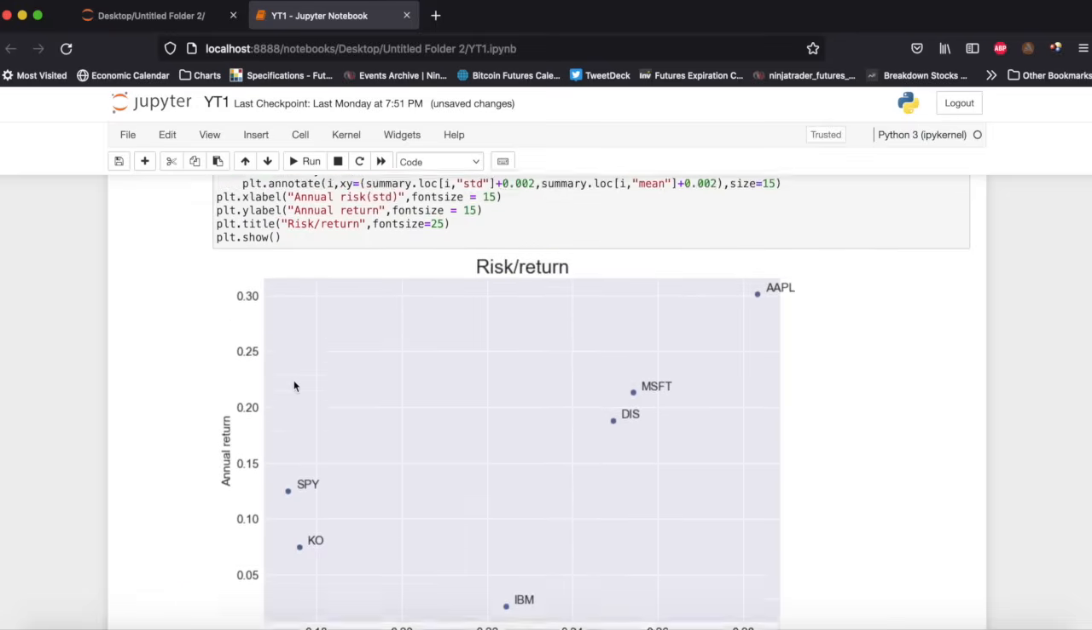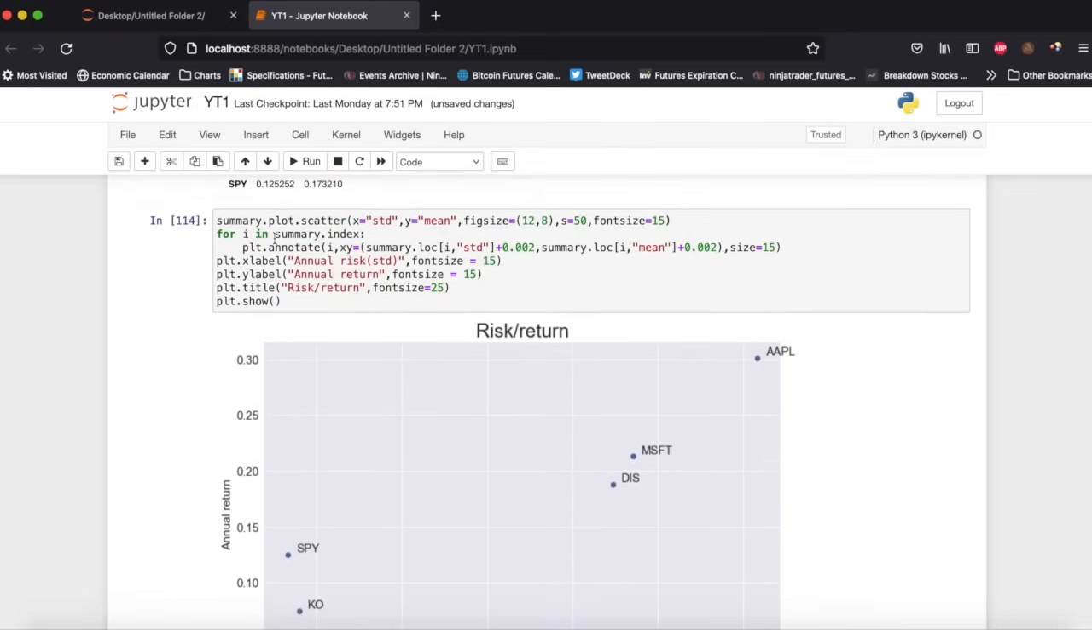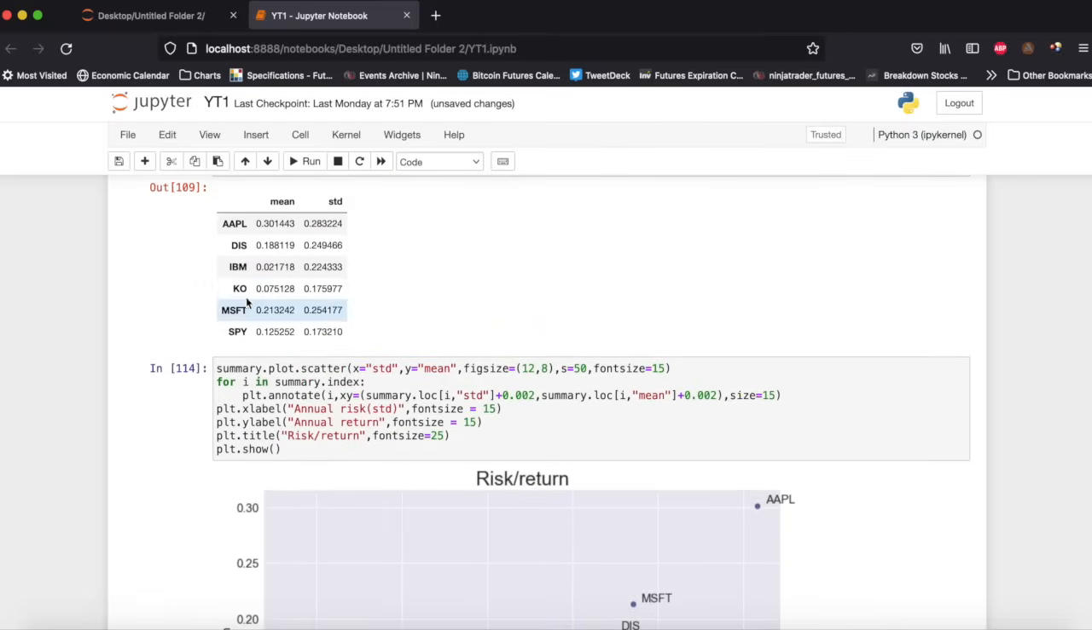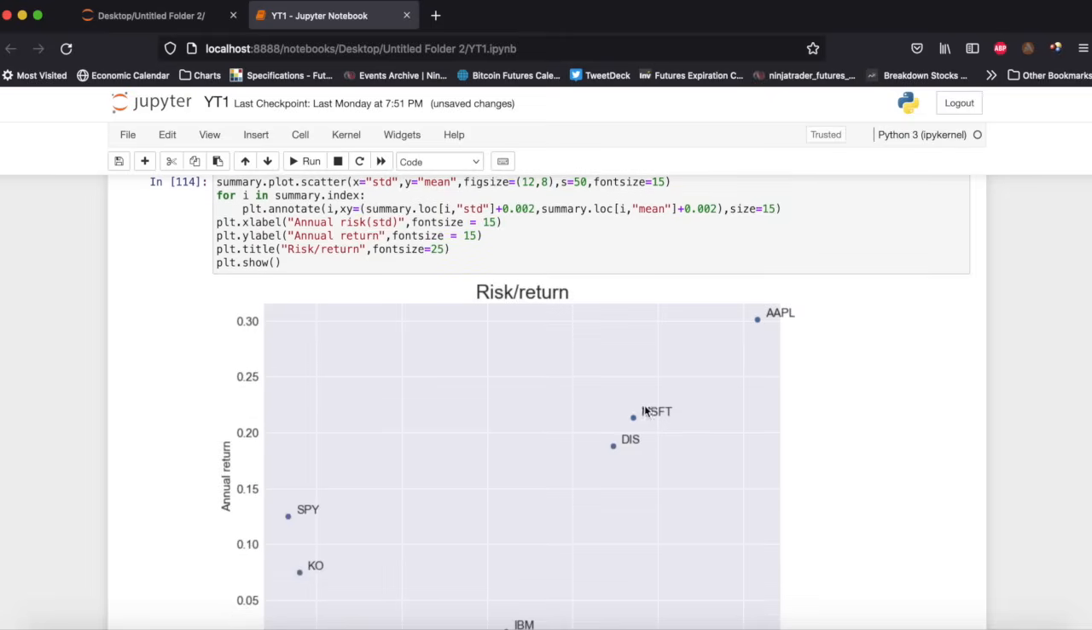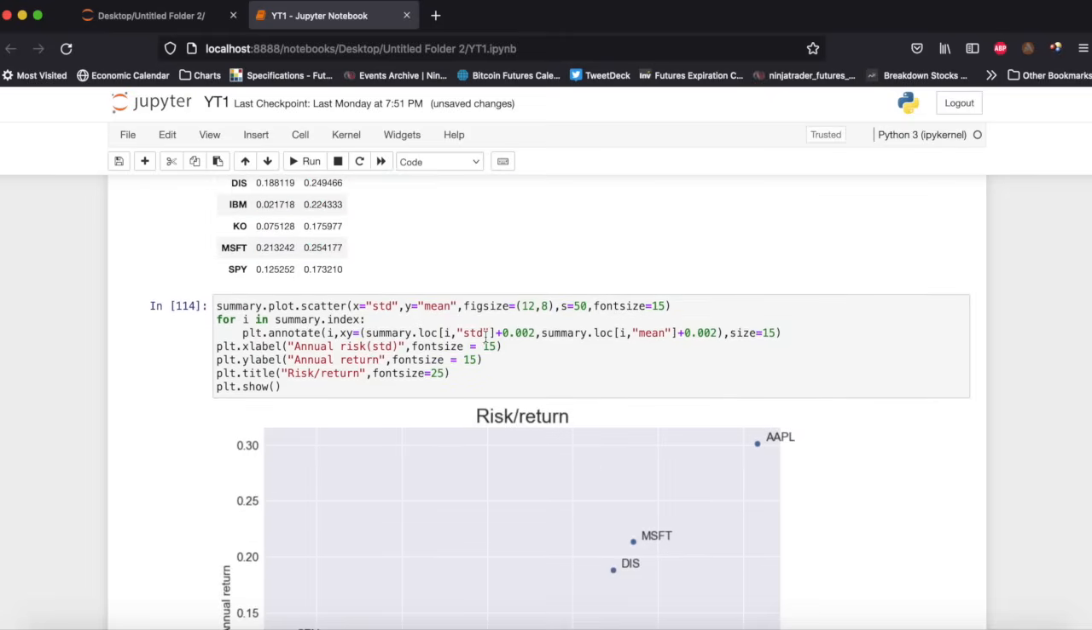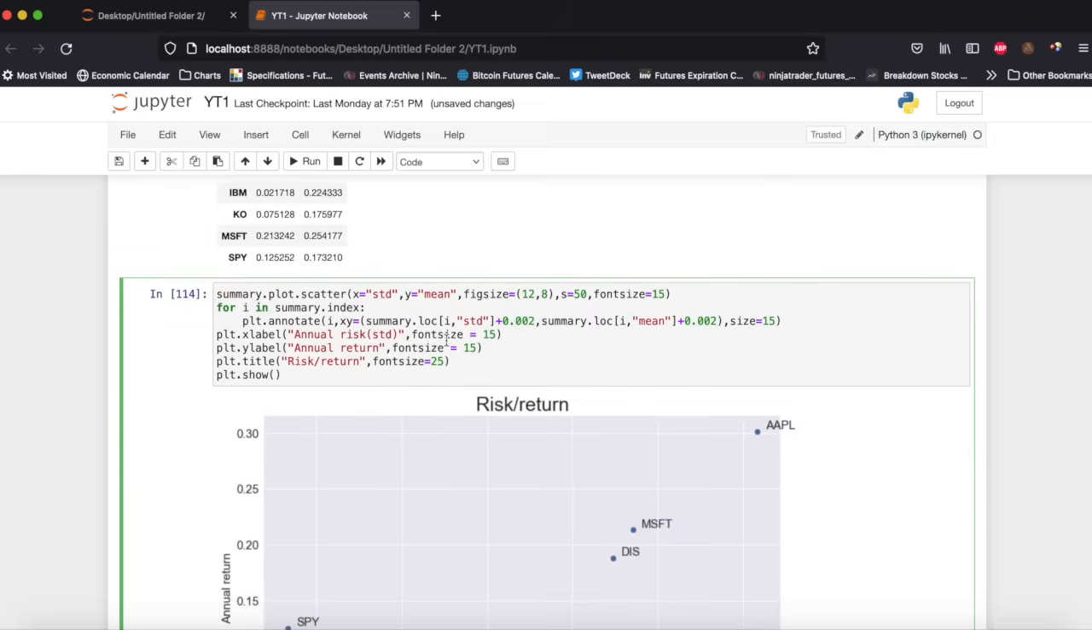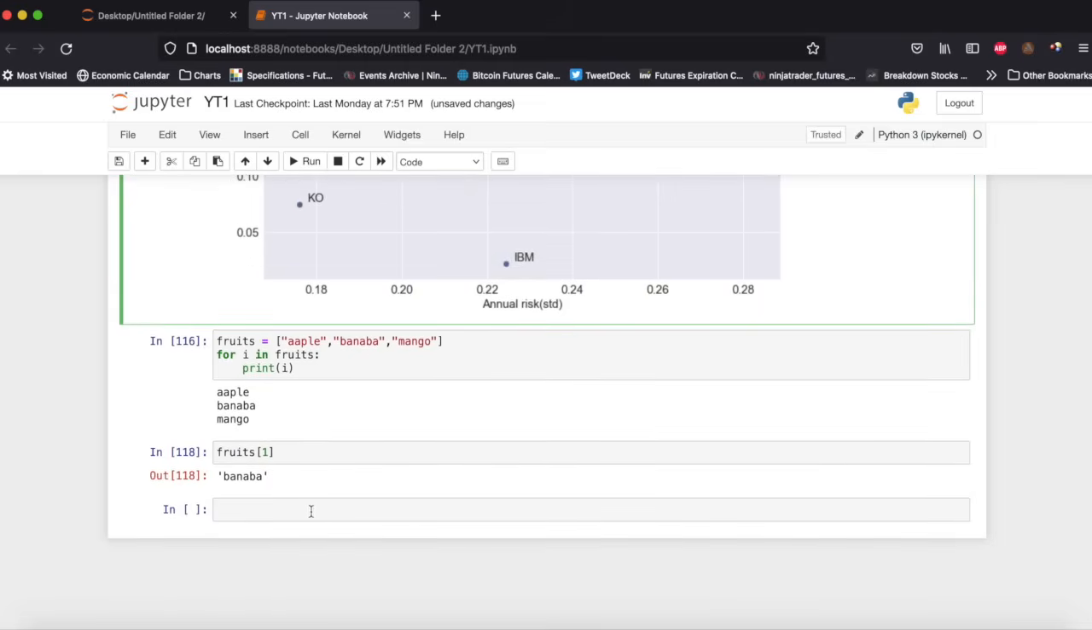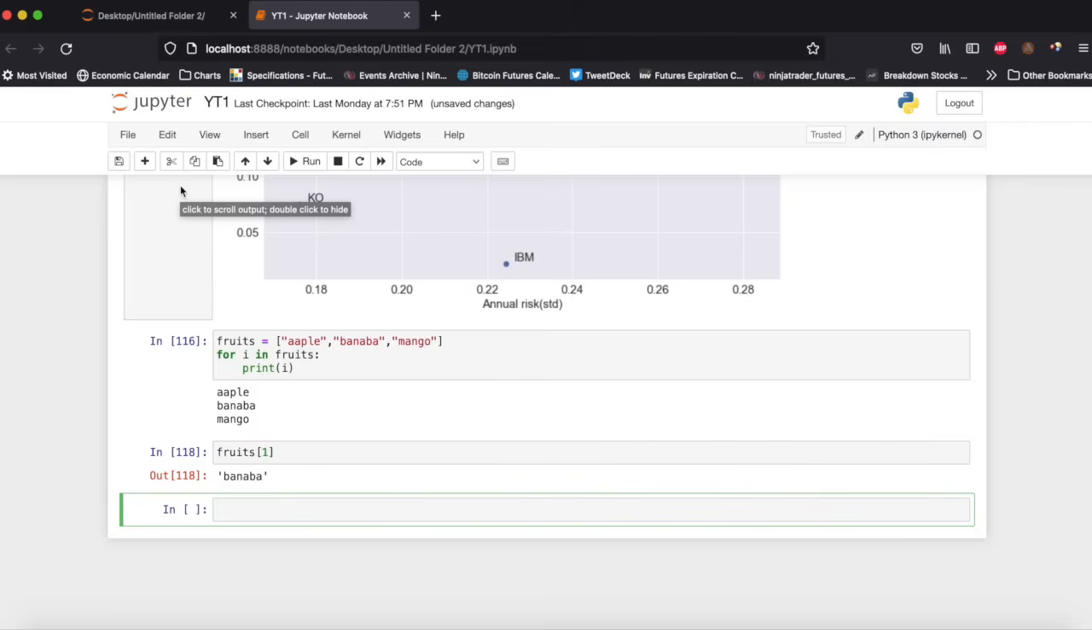So that's exactly what we've used here as well. We've gone through the for loop of all these stocks, and then we annotated it one by one. You see that plus 0.02, that's just the spacing and also the size, and then we just labeled the graph. So hope you got a gist of that.